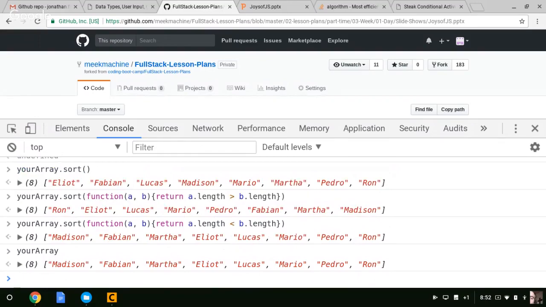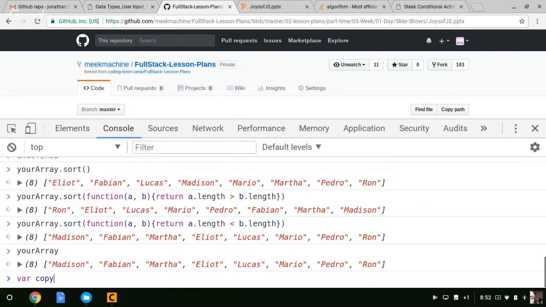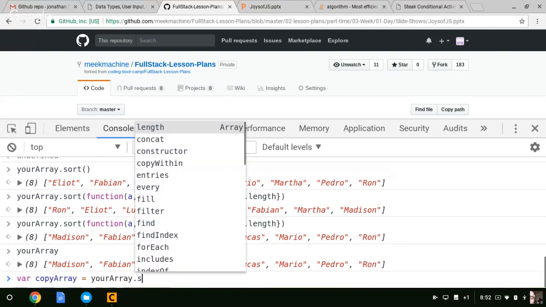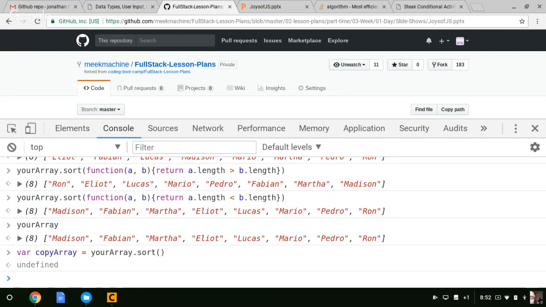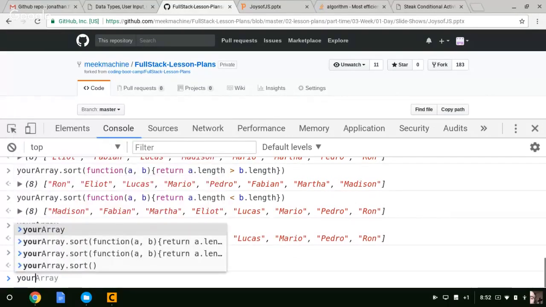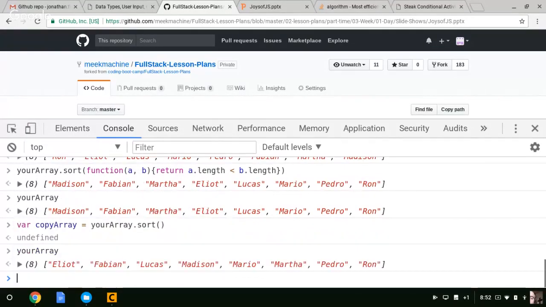If I wanted to do it on a copy of it, I could just say var copy array equals your array dot sort, right? And then it would apply that action to a new copy of it. So now your array is still in the same order going down by length of characters. Oh, no, it actually changed both. It changed that and the copy too.